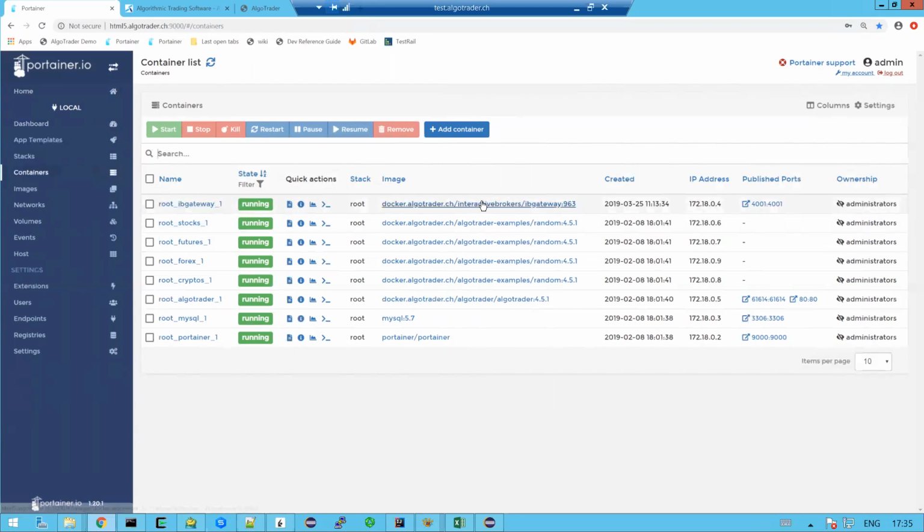and it's actually running on its own separate server. And then you have the stock strategy, the futures strategy, the forex, and the crypto strategies, all running separately. They are all talking to the AlgoTrader server, which is also running separately. So that's the whole distributed approach. Forex can go down, but crypto and the others can all keep running. Then MySQL is a component that runs independently on its own.